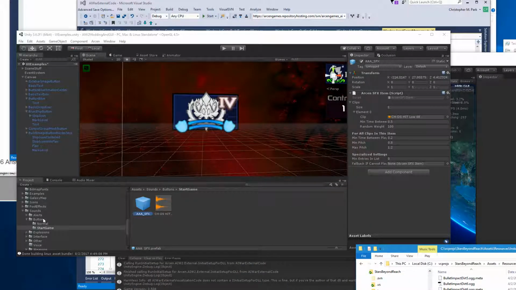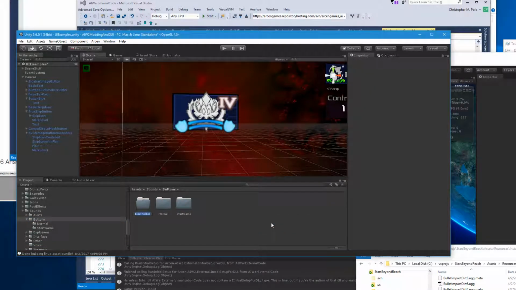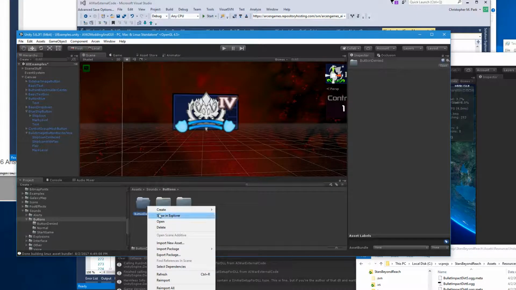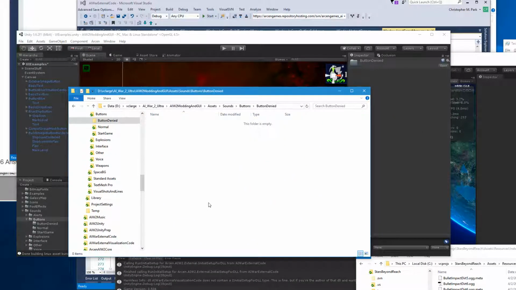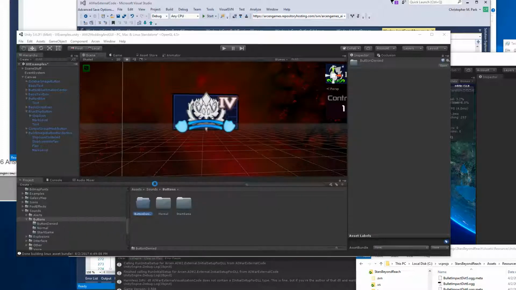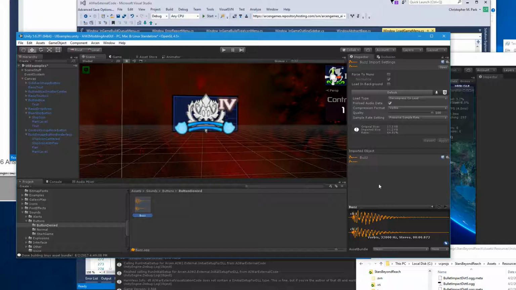What I'm going to do is come in here, create a new folder. We'll just call this button denied. All right, show in Explorer. That pops up a new window here, button denied. I'm going to paste that in. We'll open this up. Come in here. What does this sound like? Right. Okay, fair enough.